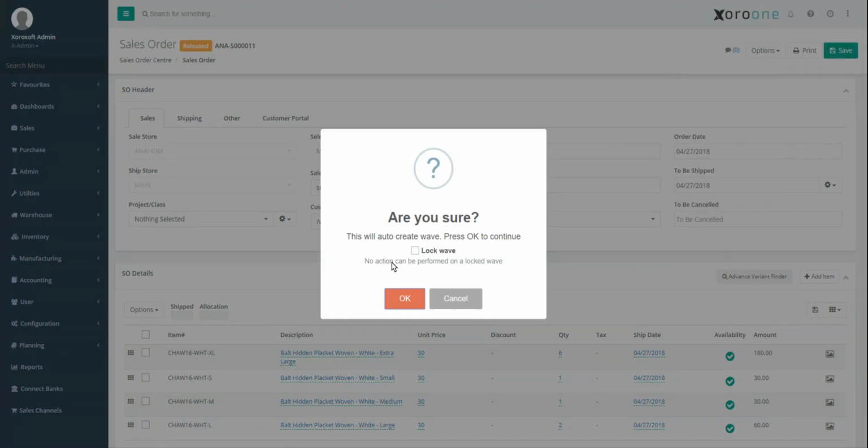Then you have the option of locking a waive. Locking a waive prevents you from picking the waive, voiding the waive, or shipping out the order. So you're only going to want to lock the waive if you want to reserve the inventory for this order, but you don't want to ship it out right away. Maybe shipment is in a month down the road, or 2-3 months, or something like that. In that case, you're going to want to lock the waive.